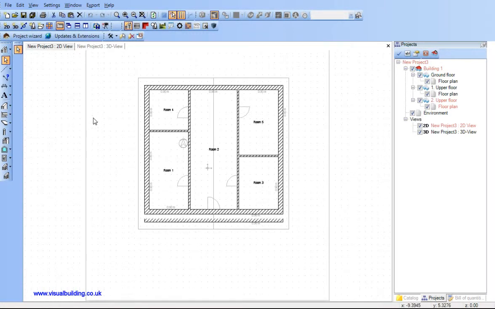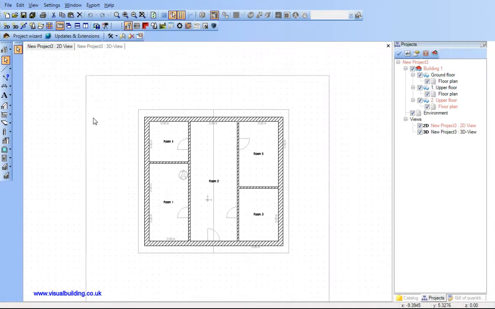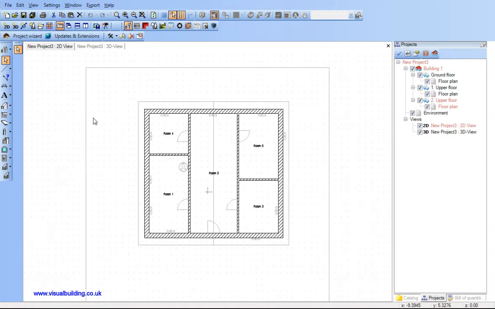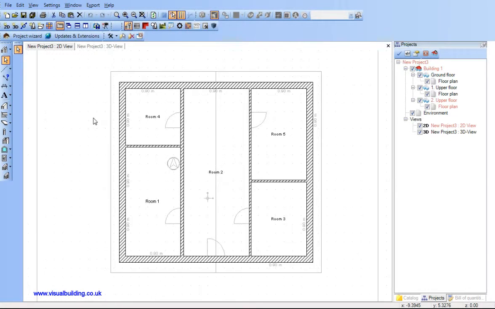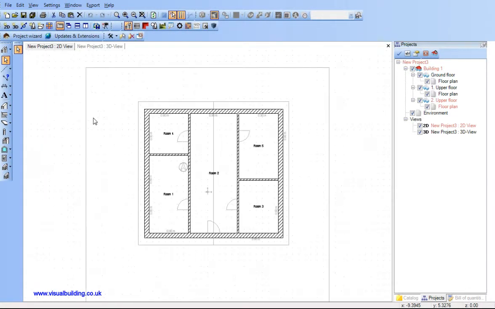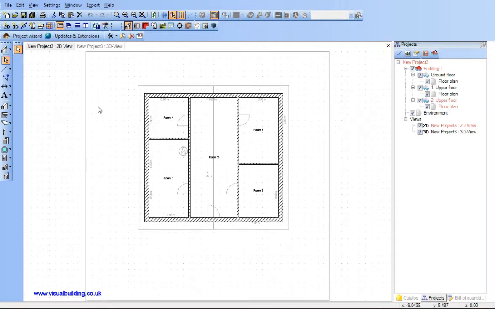Rotating the mouse wheel will move the project up and down. Rotating the mouse wheel and holding the control key will actually zoom in and out of your project. Rotating the mouse wheel whilst holding the shift button will move the project left and right.